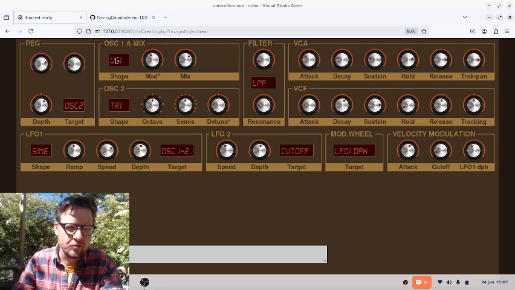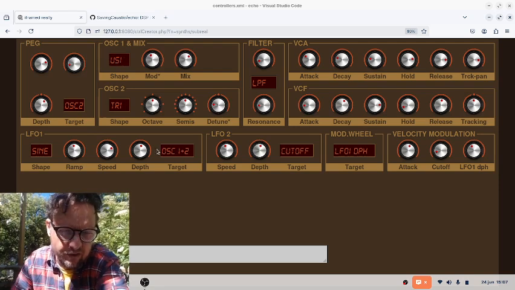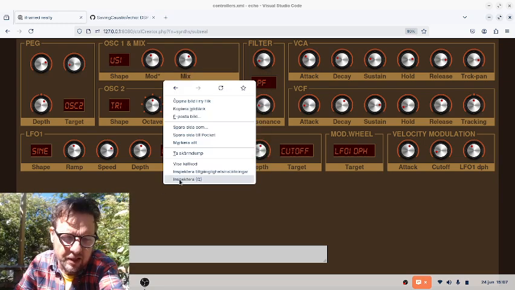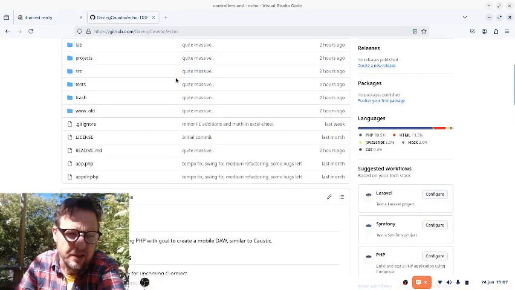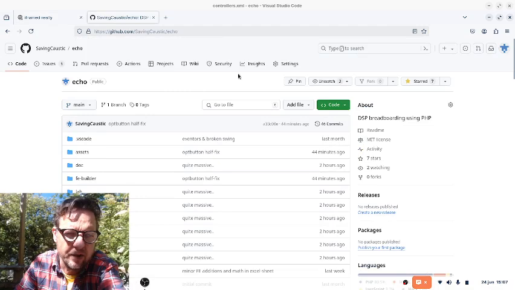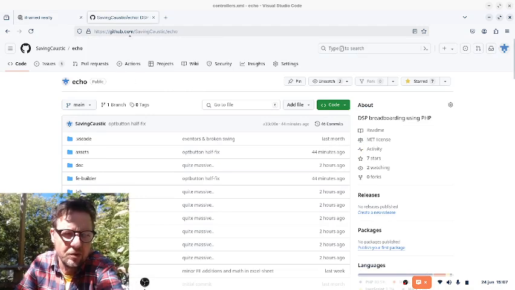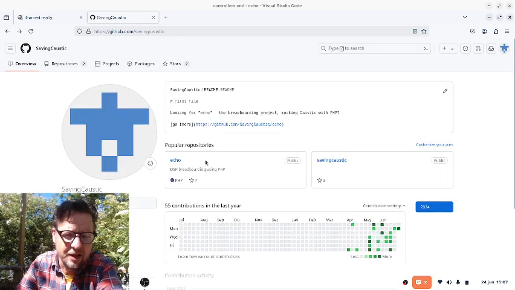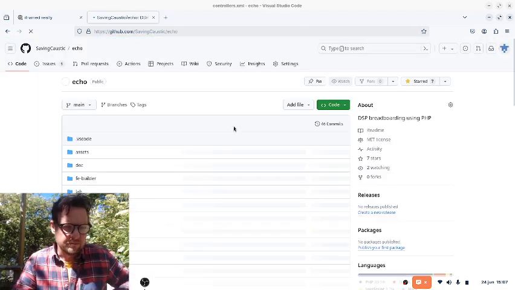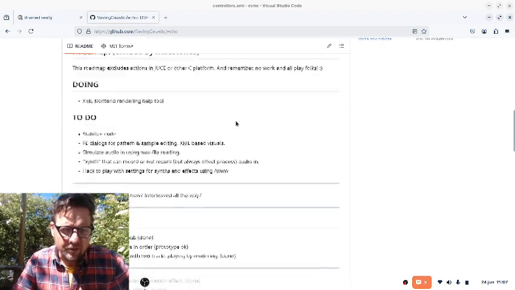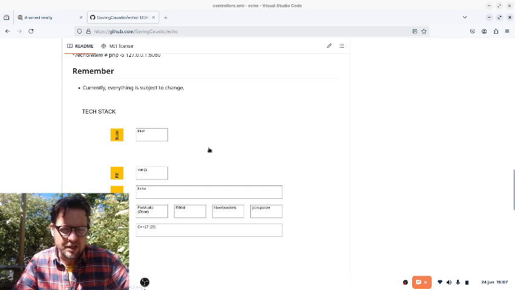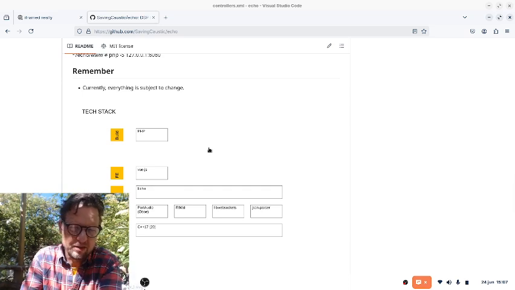So here we just mock that the controller kicks back the value that we want to send. This is working. What's not working is that if the button is wider, you get a strange offset. To explain what's happening, let's look at the tech stack. I made quite a big update on the repo, SavingCaustic Echo. Echo is what I call this thing that I mock in PHP. You can see new images here. This is the tech stack that I'm thinking of currently.